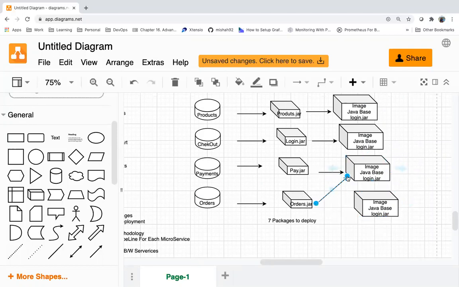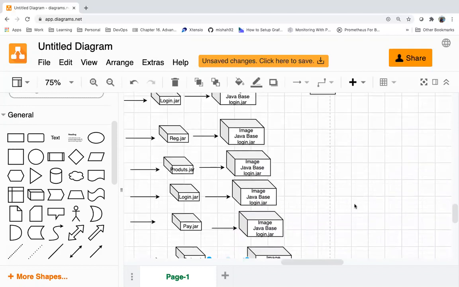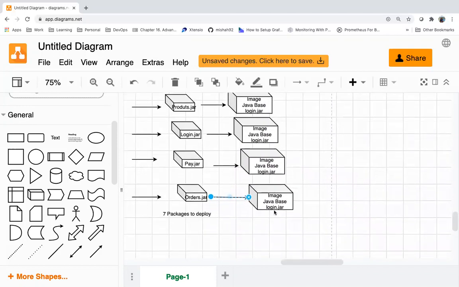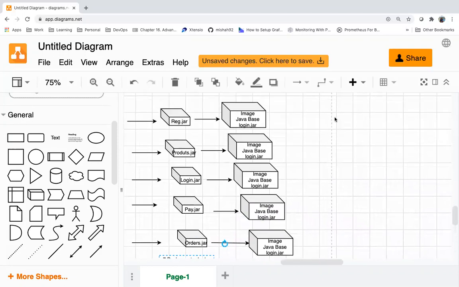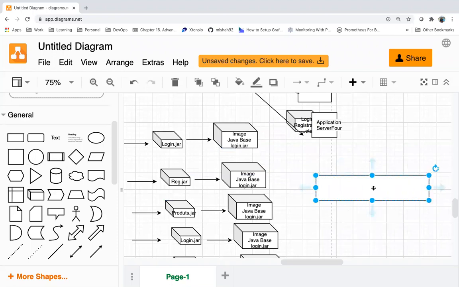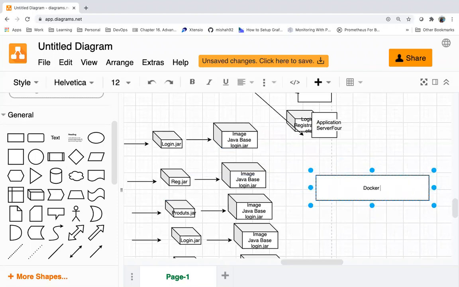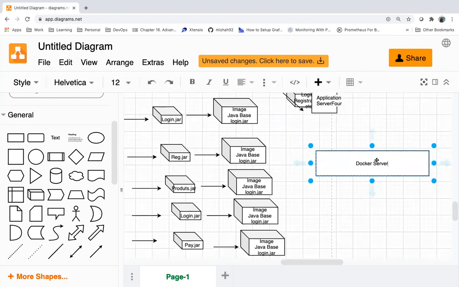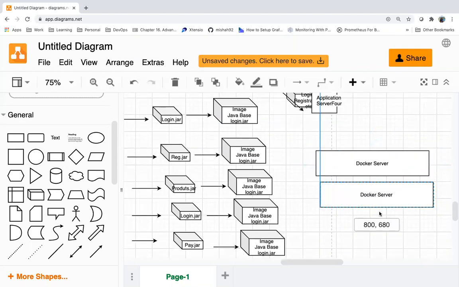Then we will push these images to artifactories, basically repositories. Now, if I want to deploy Docker images, do I need multiple servers, or can I manage with minimal servers? I don't need these many servers, 7 servers. For a single replica, I can have some Docker servers.